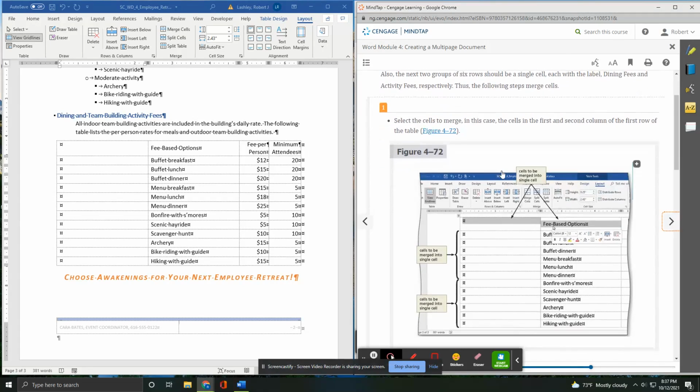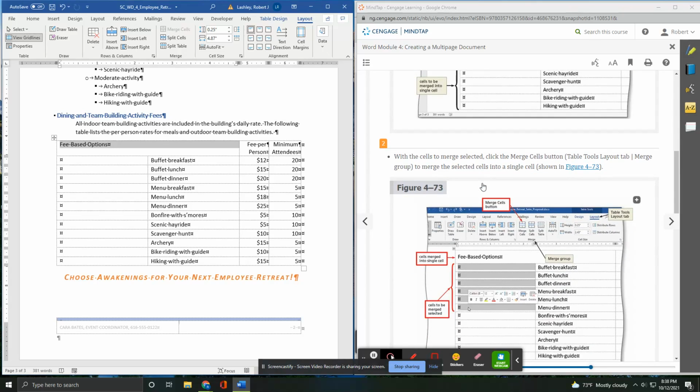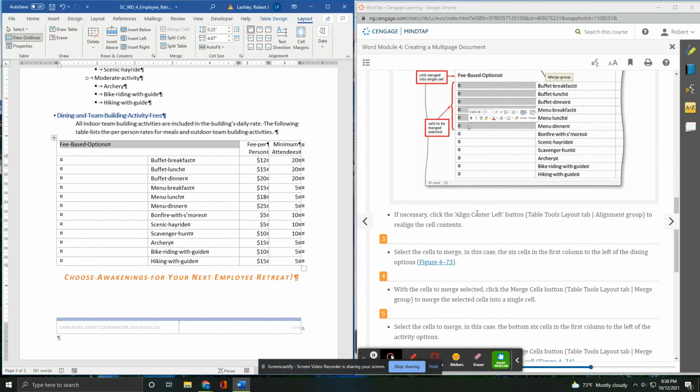Now we're going to merge table cells. So what we're going to do next is we're going to get rid of some of the cells we don't need. So it says select the cells to merge. In this case, the cells in the first and second column of the first row of the table. So this one right here and this one right here. They want us to merge those two. So we're going to click on merge cells, and now it has merged. Okay, step 2, merged. Okay, if necessary, click the align center left button. Ours is top center. Now we need to click align left center.